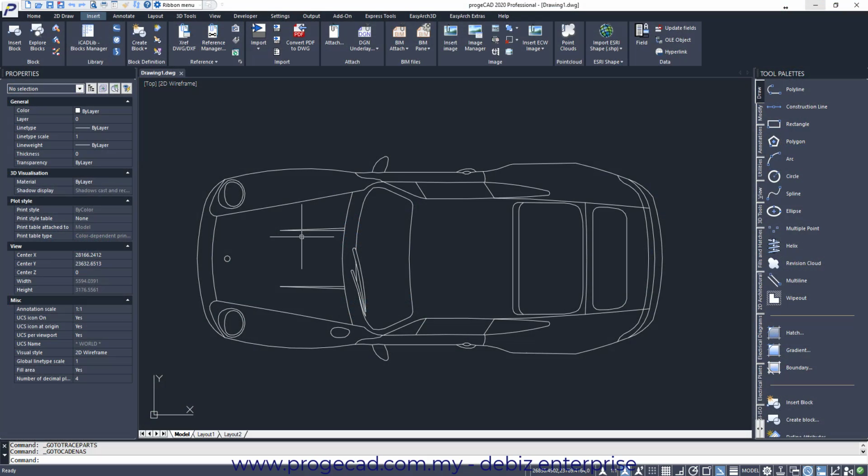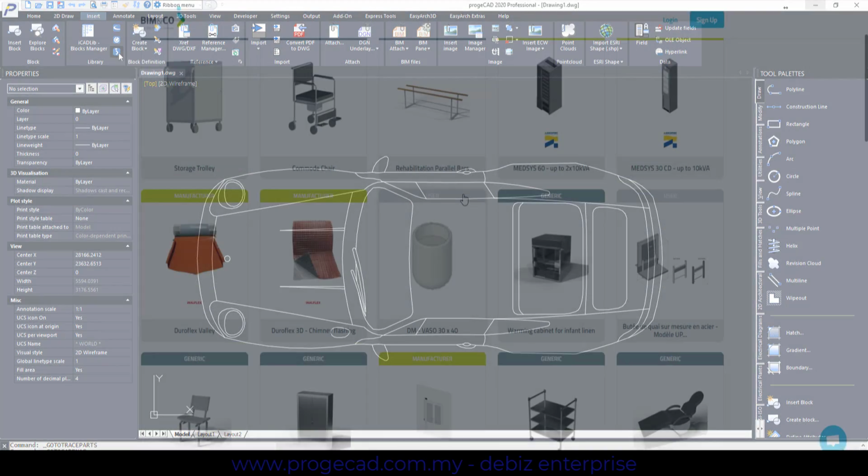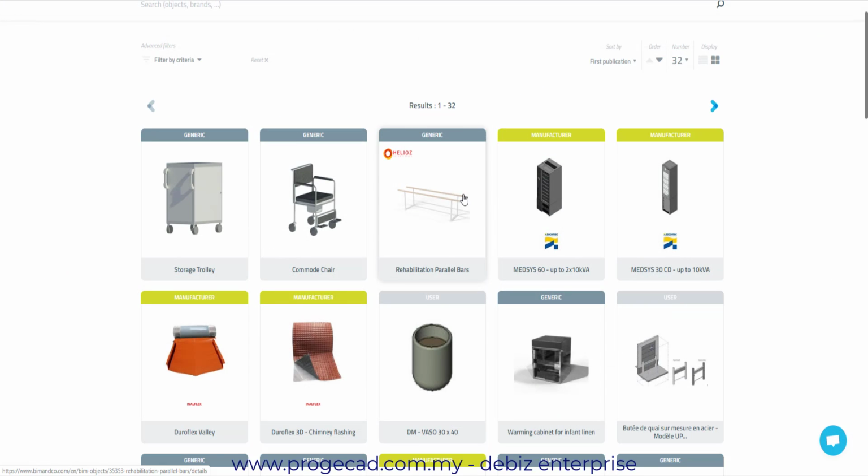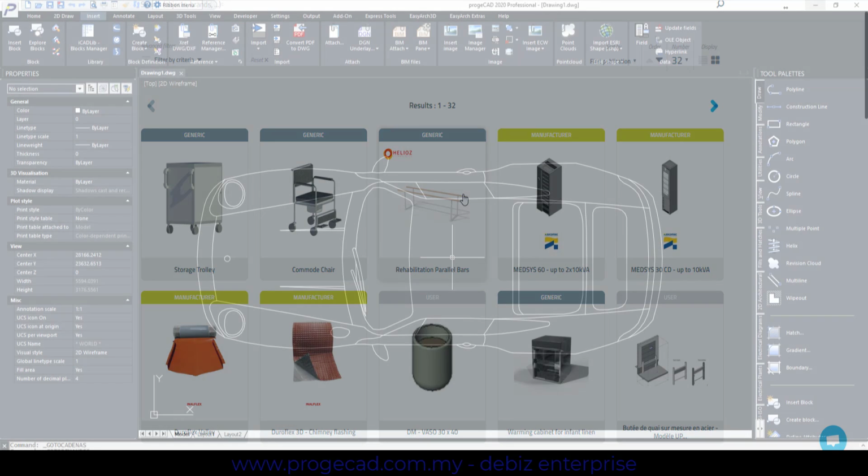Next up will be BIMobject. We click on the BIMobject icon. It brings up the web portal as well. And whichever item is available for download, you can download from here, or in 3D form, and you have to download via their website. It will not be automatically downloaded into progeCAD folders.